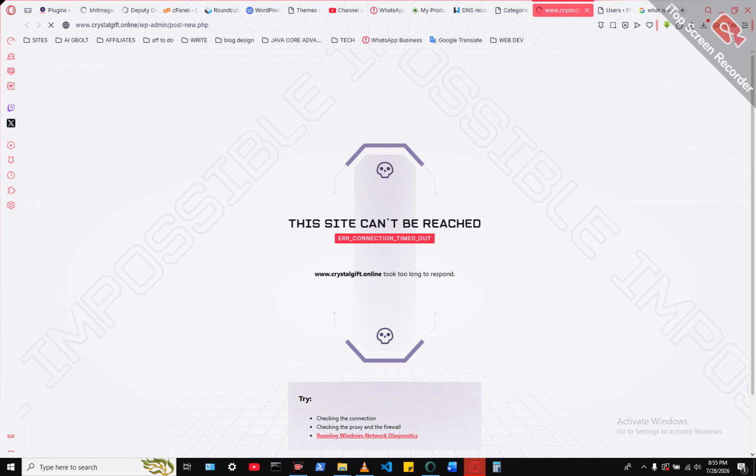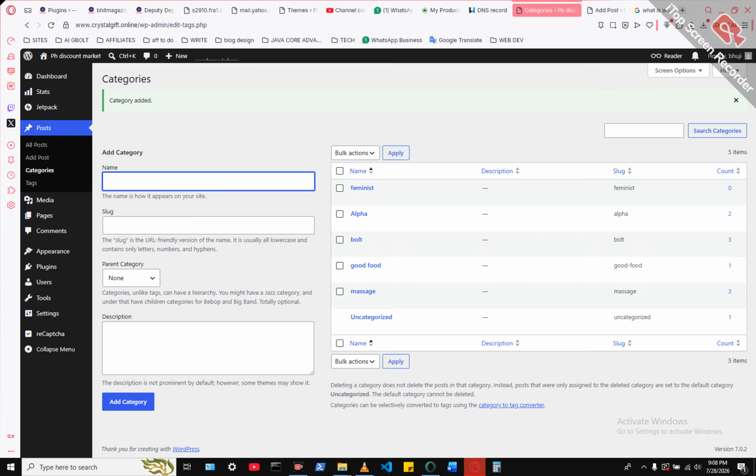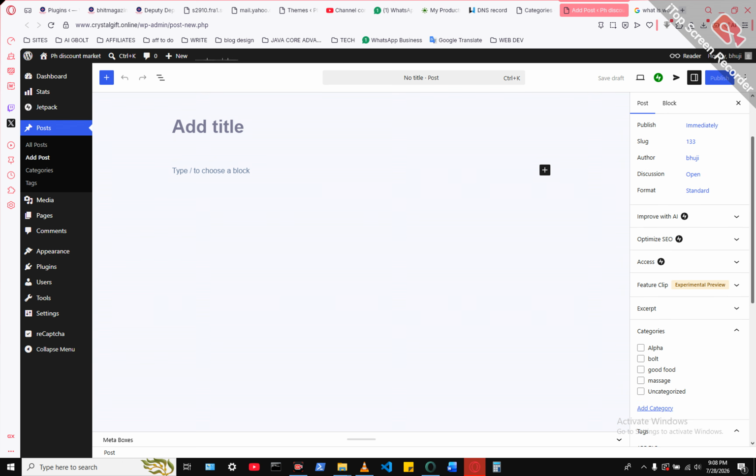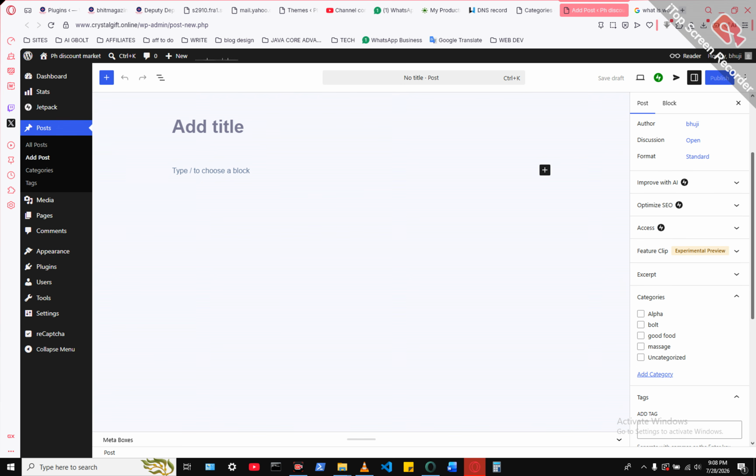Let's go here. Remember, like we said, there are two ways to do everything in WordPress. Now we've added a category from here. We're going to look at how to add a category from a post. That is, if you're posting new content, you add a category from there.